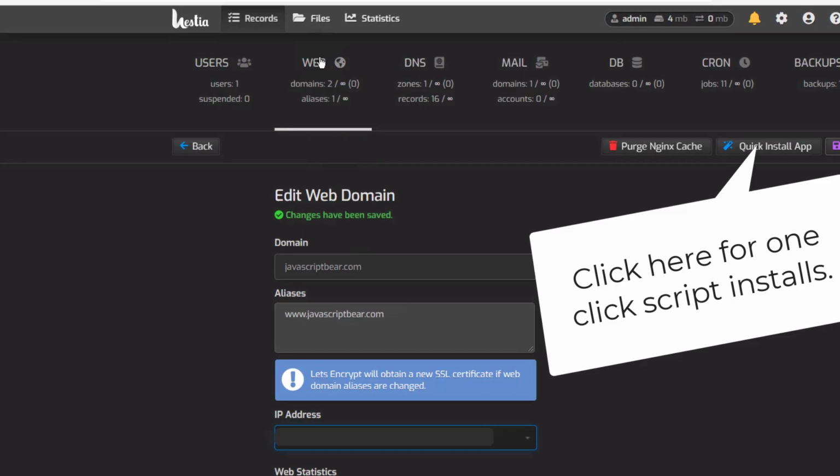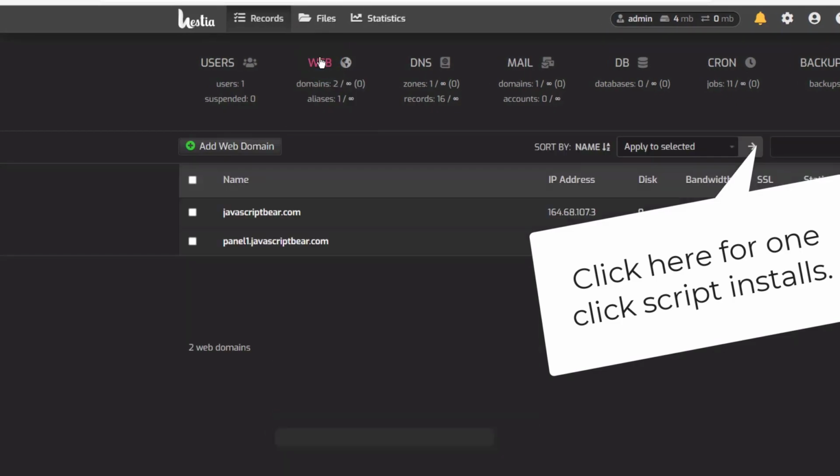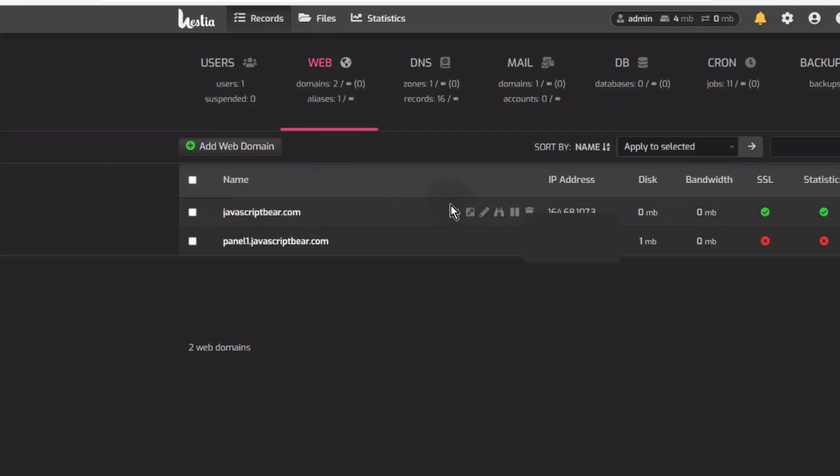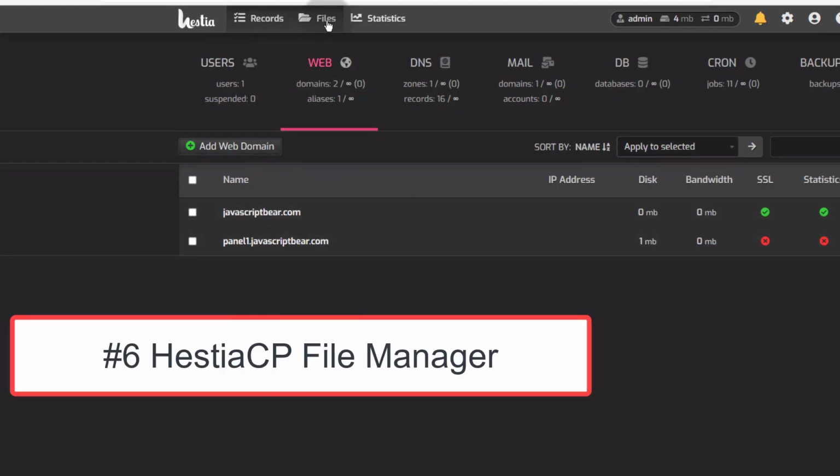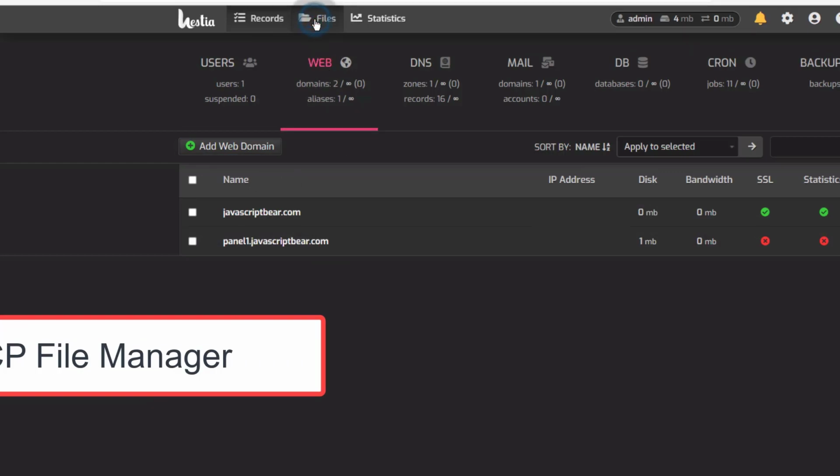So if you come here under web, you can change the different settings again if you want to. Let's go into files. Maybe you want to update, maybe you want to install WordPress here. You can install WordPress manually.